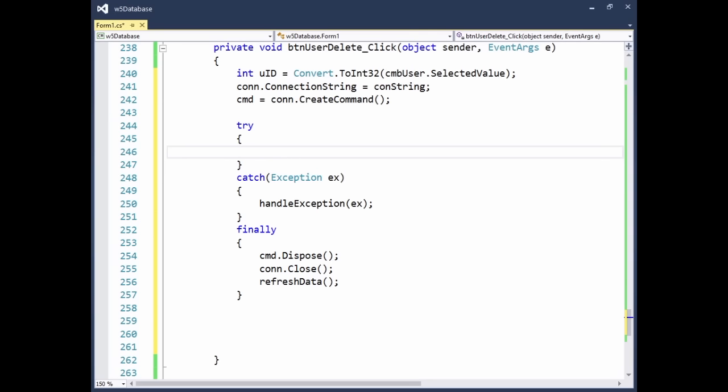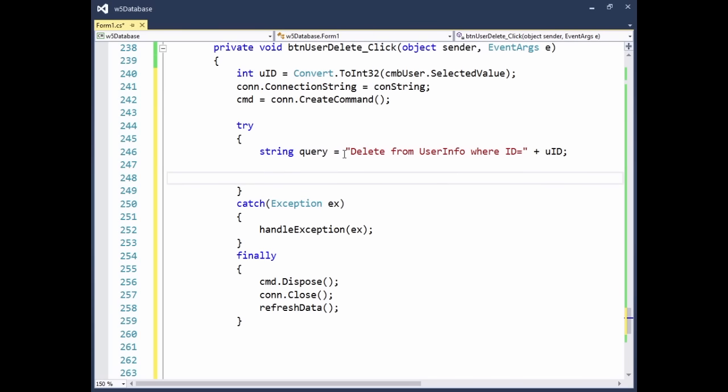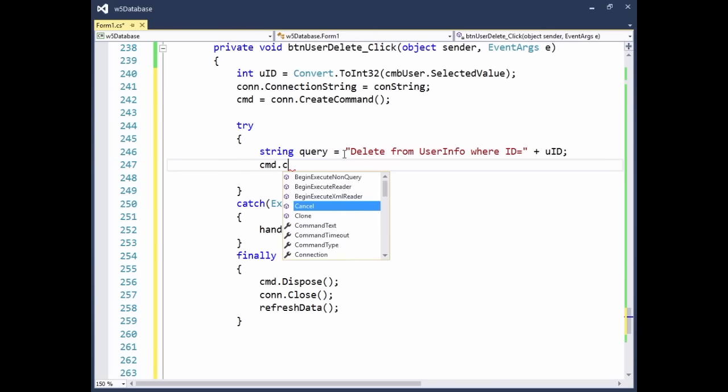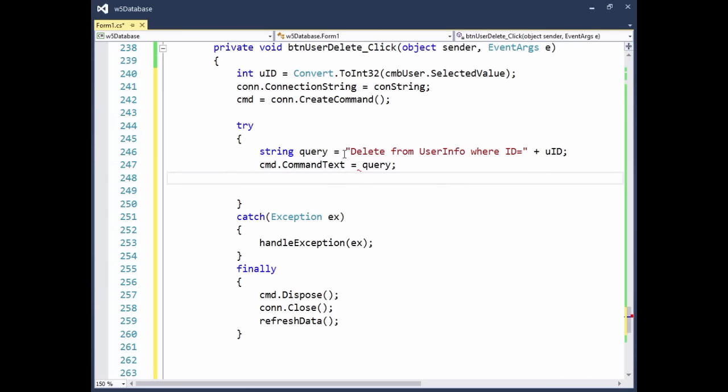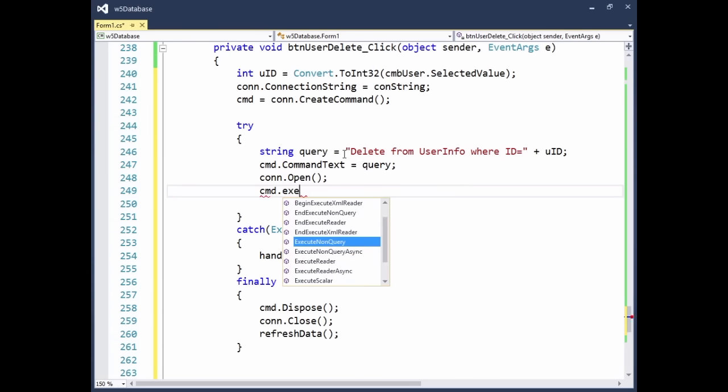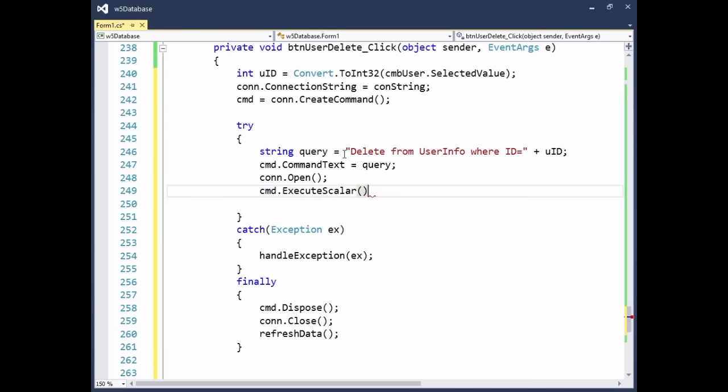So we'll say string query is equal to delete from user info where ID equals and then plus UID. And then we'll say cmd.commandText is equal to query. And we can go ahead and open and execute. So we'll say con.open and cmd.execute scalar. And we'll throw a message box to say successful.